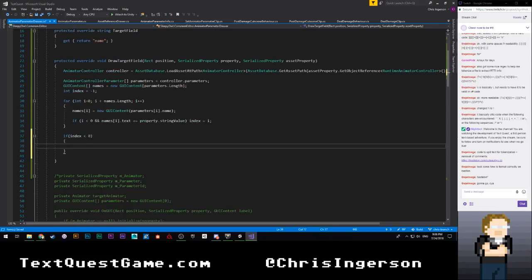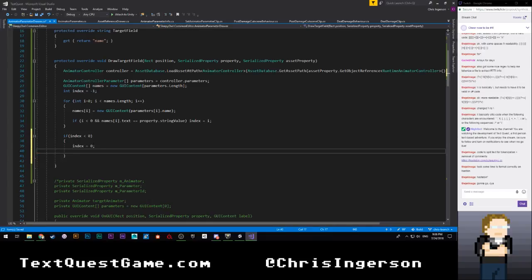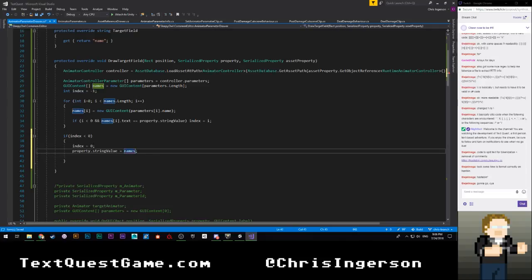If that's the case, then it means that we did not have a current value, which means that, you know, like the property was removed or something. So we want to reset our index value back to 0. So we're going to say index is equal to 0, at which point we will set our property dot string value is equal to names of index, of course, dot text. I keep forgetting that.